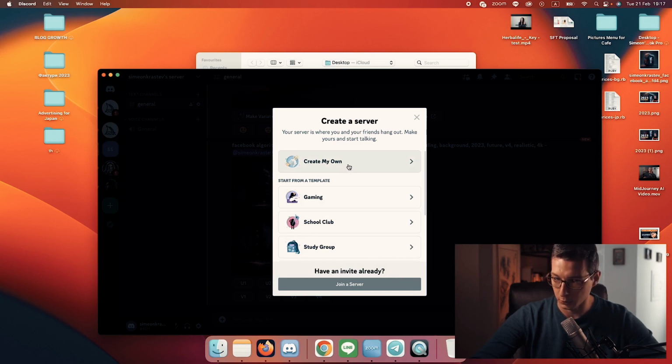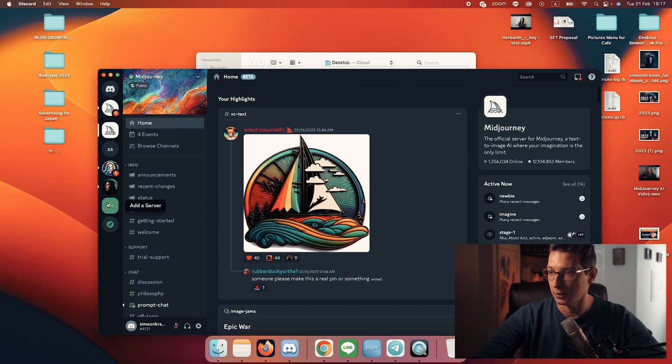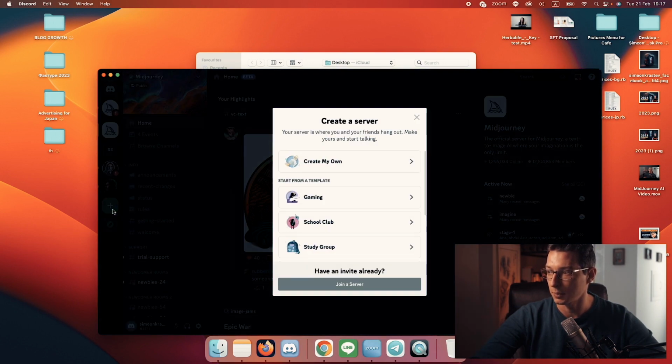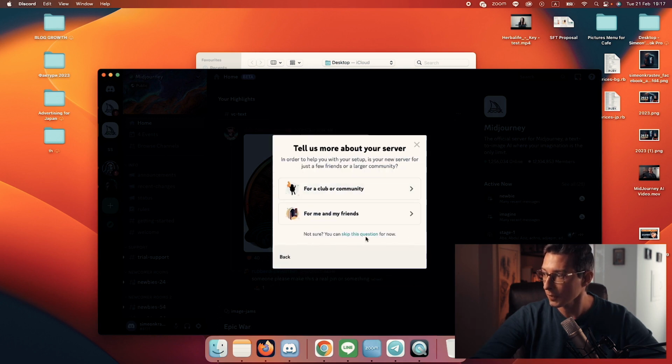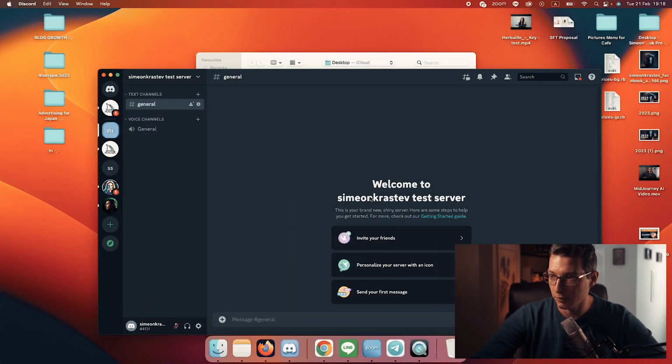And then what you want to do is create your own server. As you can see here on the left hand side, you have a bunch of things, and these are the servers I'm joined in. But I just simply click add a server, create my own, and then I give it a name. I can upload an image if I want, and I'll call it Simeon Krastev test server. Here we go.